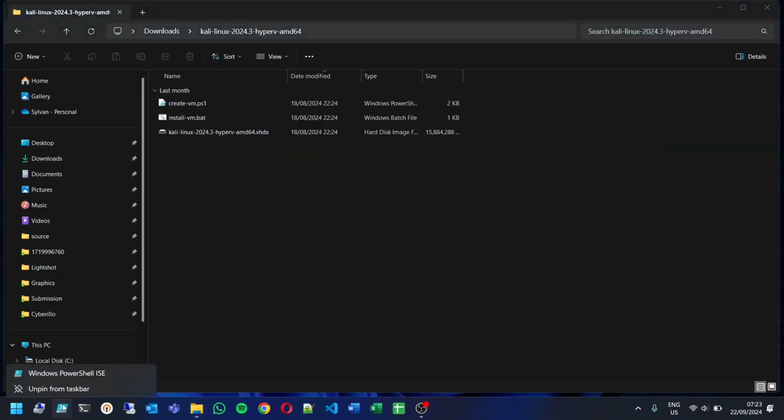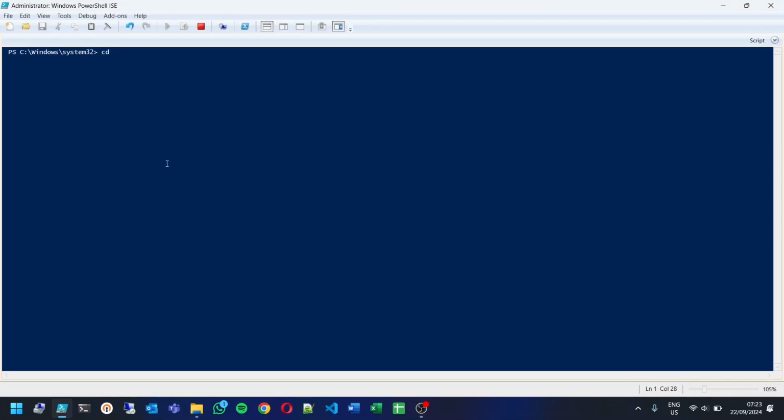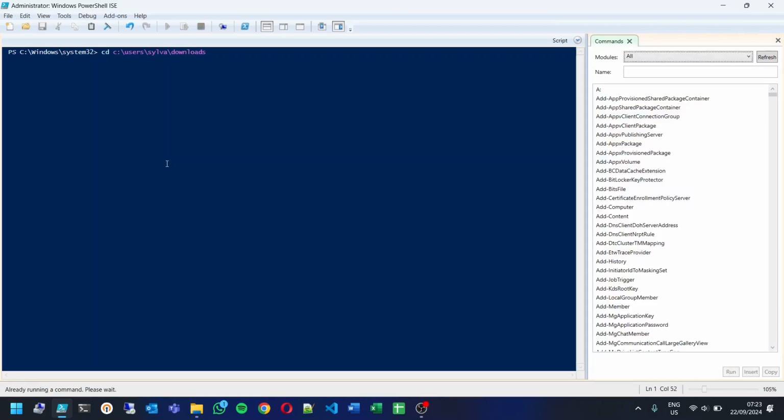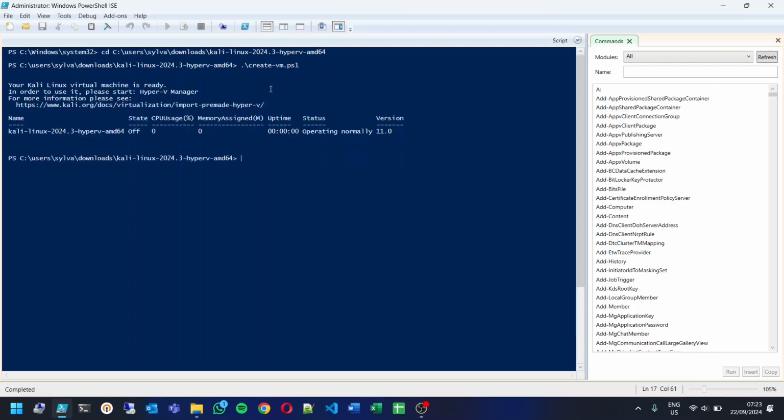Once extracted, open PowerShell as an administrator by right-clicking on the Start menu and selecting Windows PowerShell (Admin). Then, navigate to the directory where the extracted files are stored using the cd command. Once in the correct directory, run the script by typing .\create_vm.ps1 and pressing Enter. The script will then create and configure the new Kali Linux virtual machine within Hyper-V.